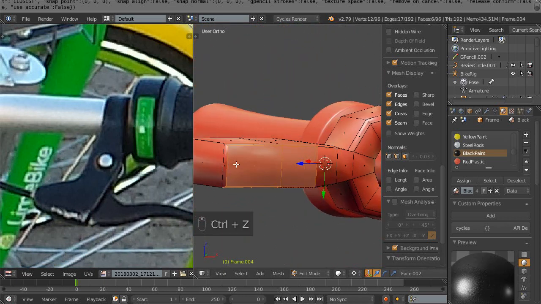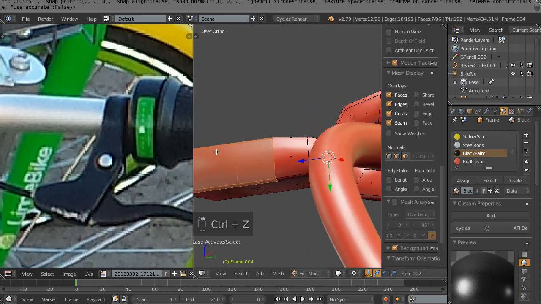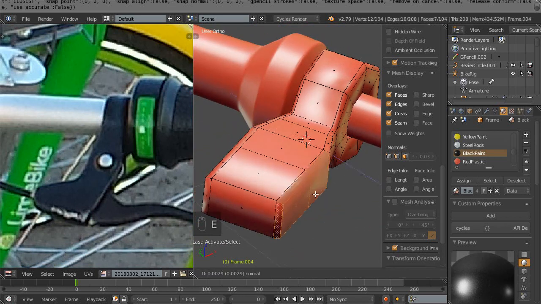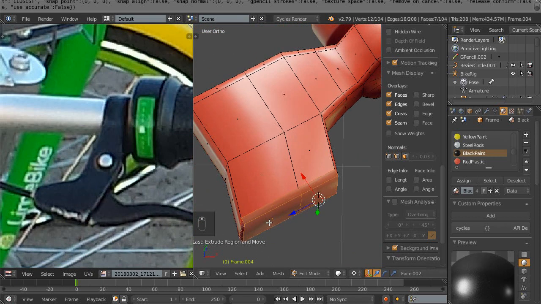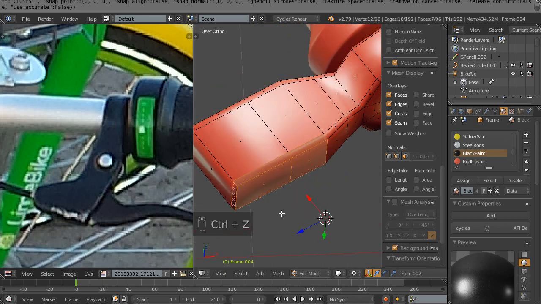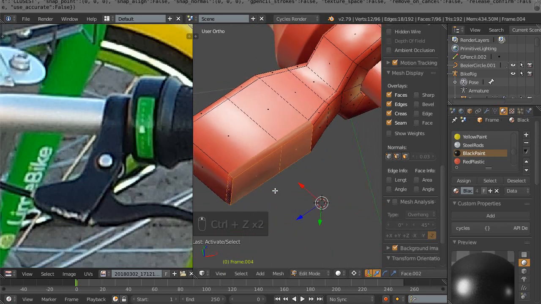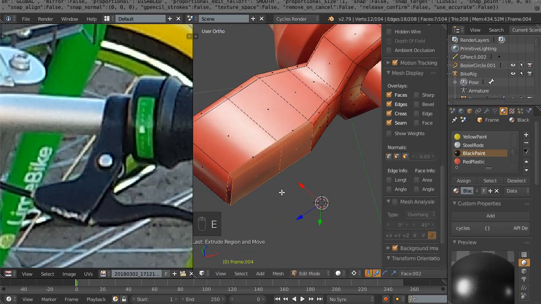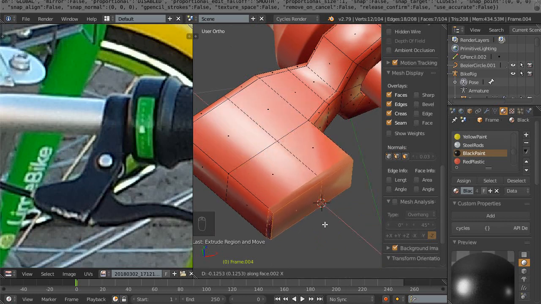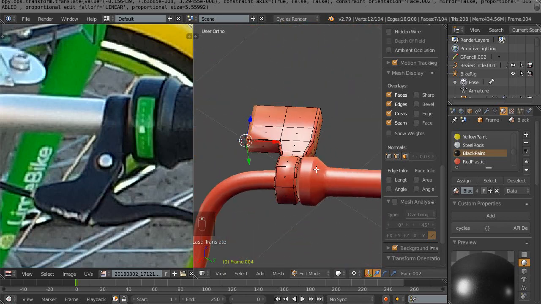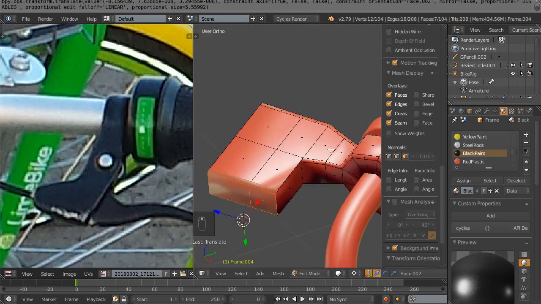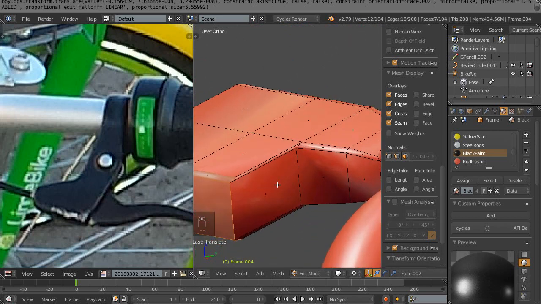Control Z. I didn't get that one. There. As soon as I chose that face, it went crooked, right? Control Z. Okay, I'm going to extrude and then grab in the X. Something like that. That's a brake assembly, isn't it? It's futuristic. Let's just call it futuristic.